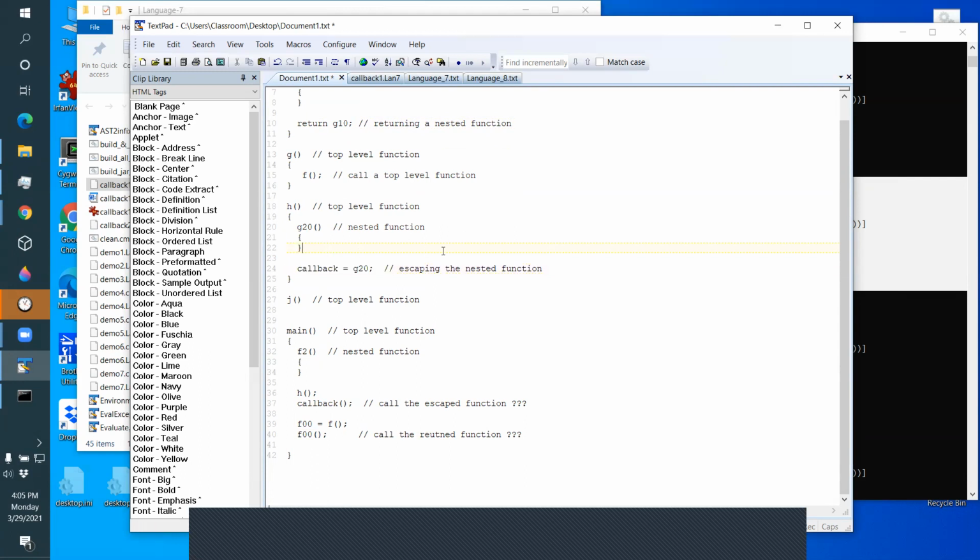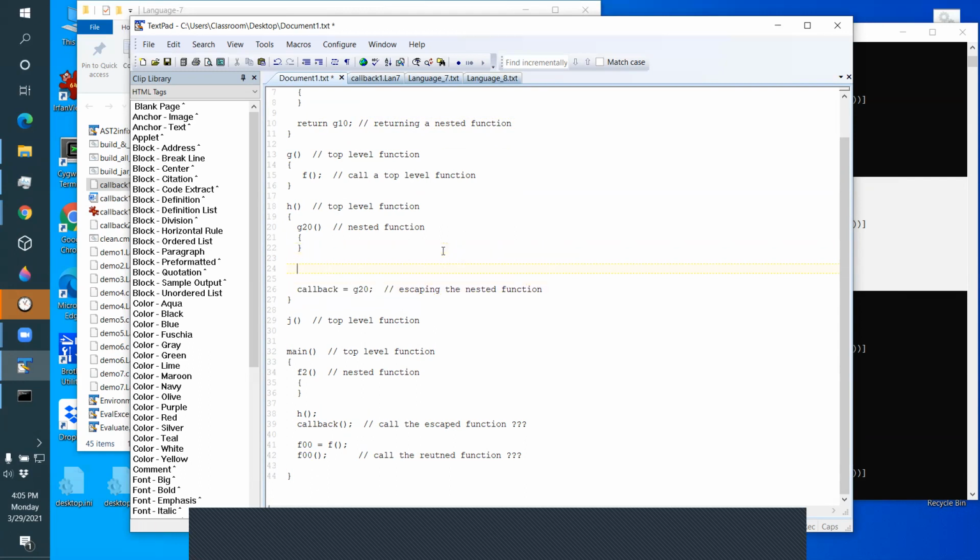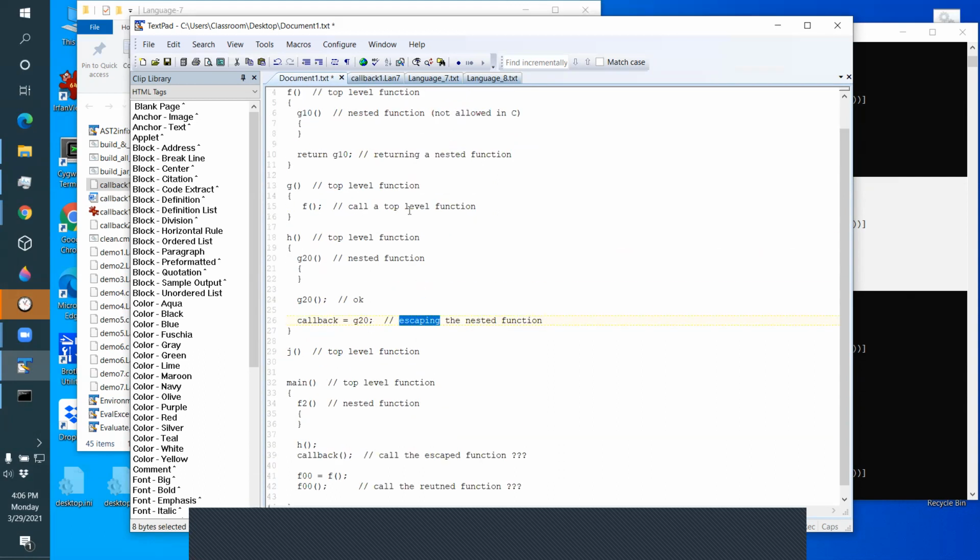What that means is that you can only call them locally. So you could define G20 in here and you could call it in here. Okay. And that would be okay. There's no problem with this. The problem is when you treat your nested functions as first class functions. Okay. By, for example, escaping the nested function or returning the nested function.